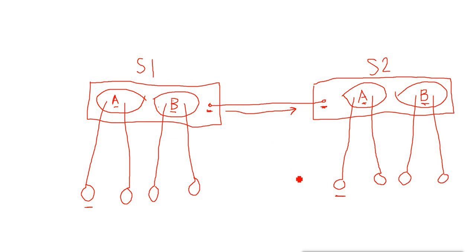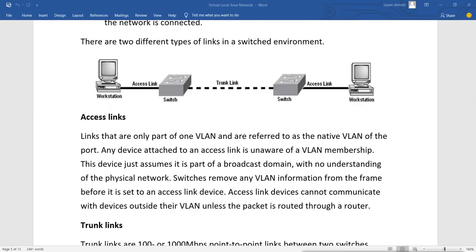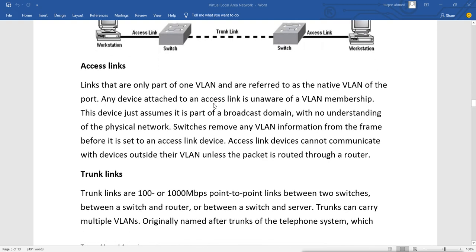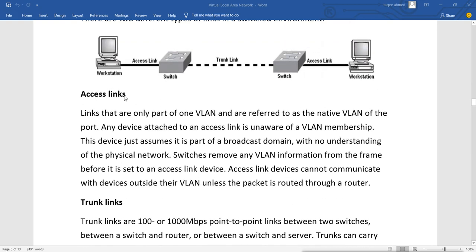We have this option available in Cisco switches: we can convert a port into a trunk port. By default, when we connect any device to a port, it will go to access mode, the access link. Access links are only part of one VLAN and are referred to as the native VLAN of the port. Any device attached to an access link is unaware of the VLAN membership. That means when you have an access link, it will not have any information about VLAN.